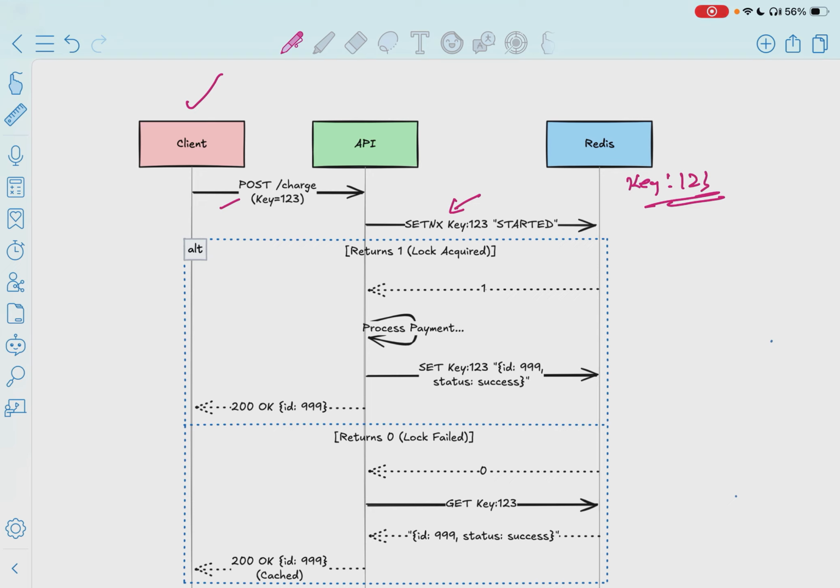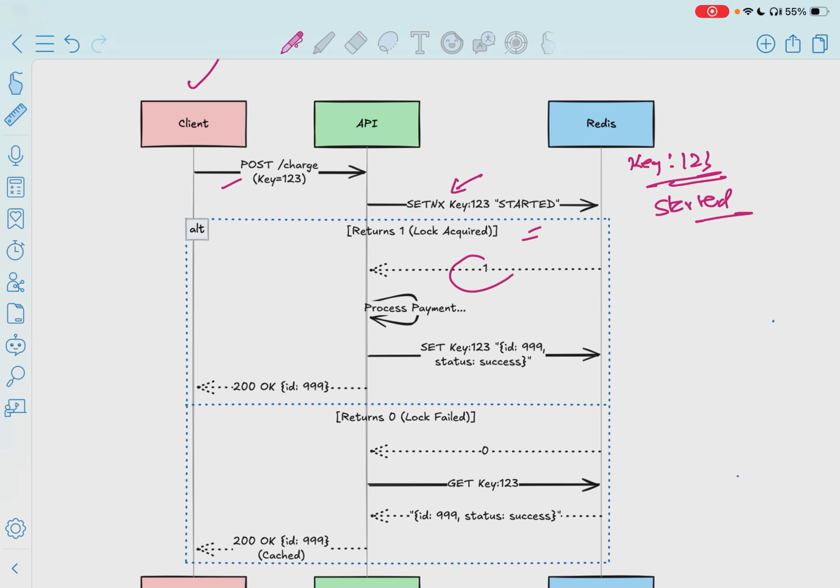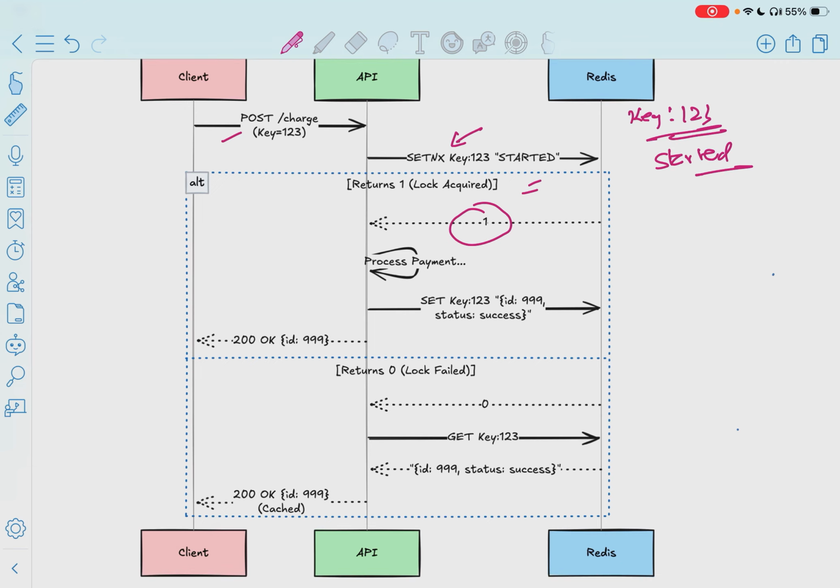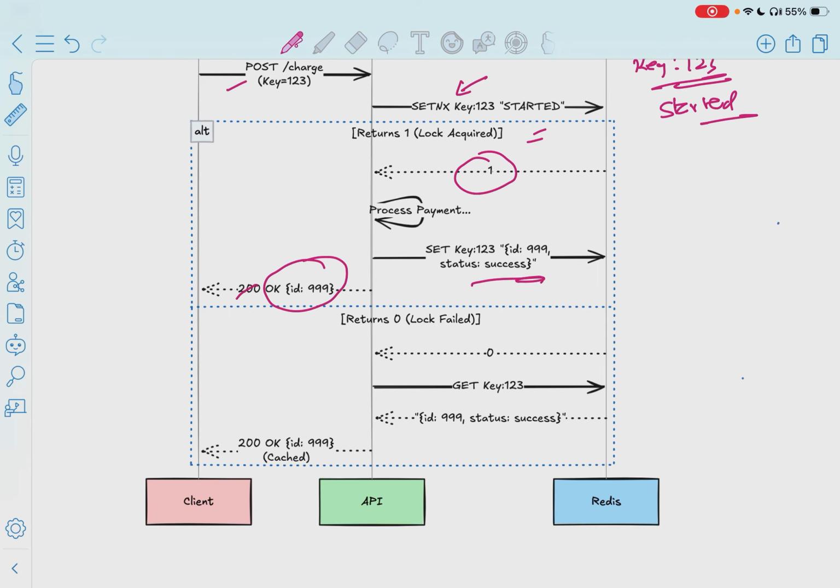Then we will mark the status as started. And we have acquired the lock, right? This particular operation will return 1. Our API will process the payment in this situation and return a success response. And here you can see we are getting 200 OK with that particular receipt ID.